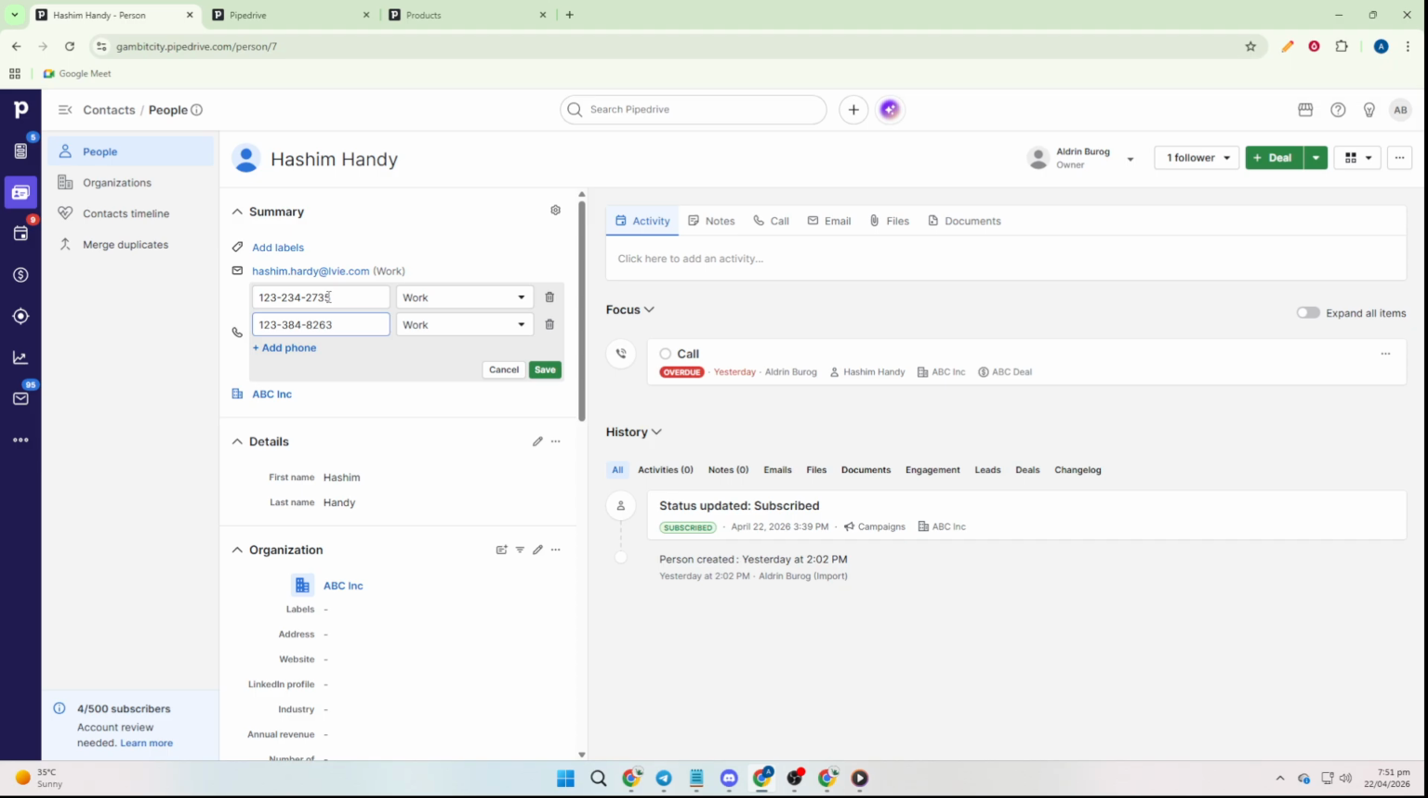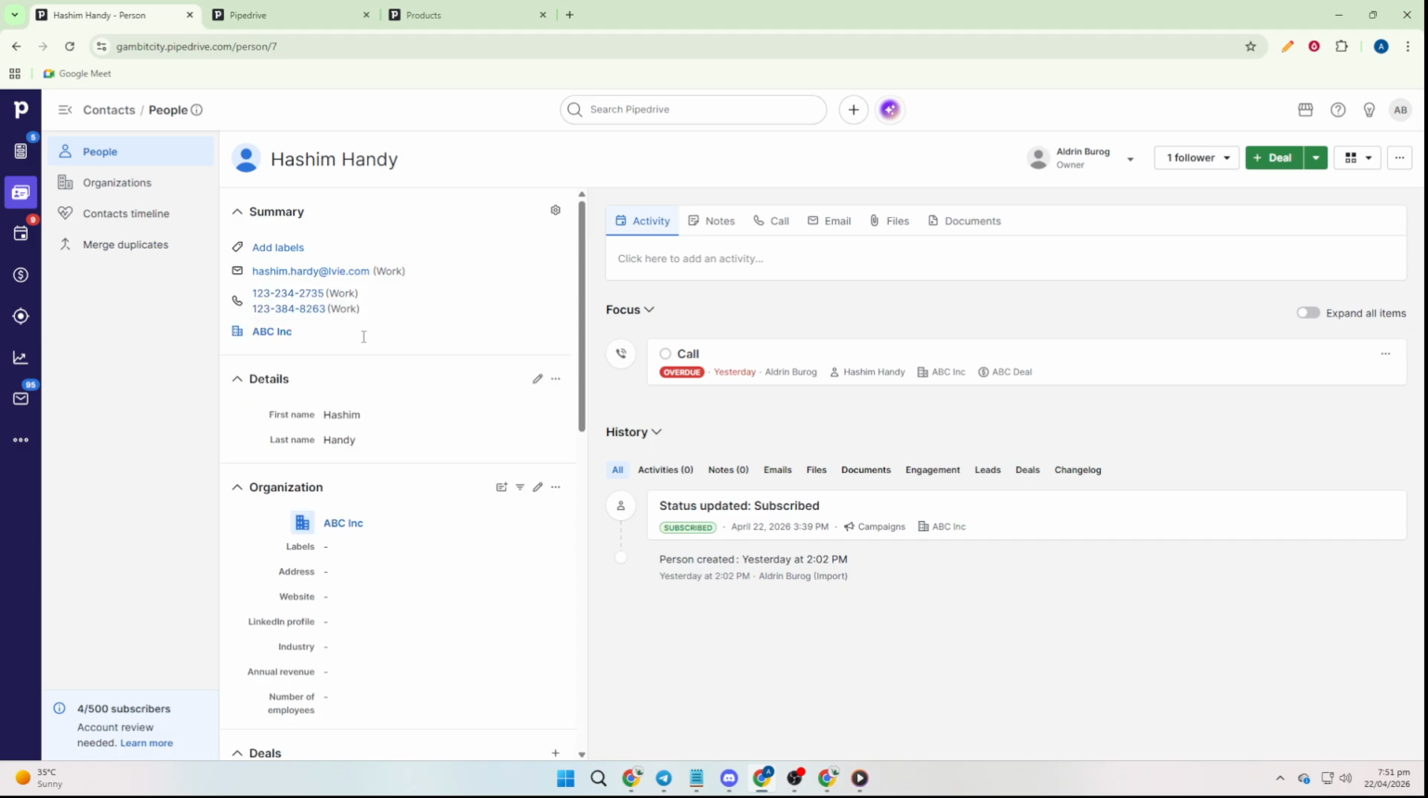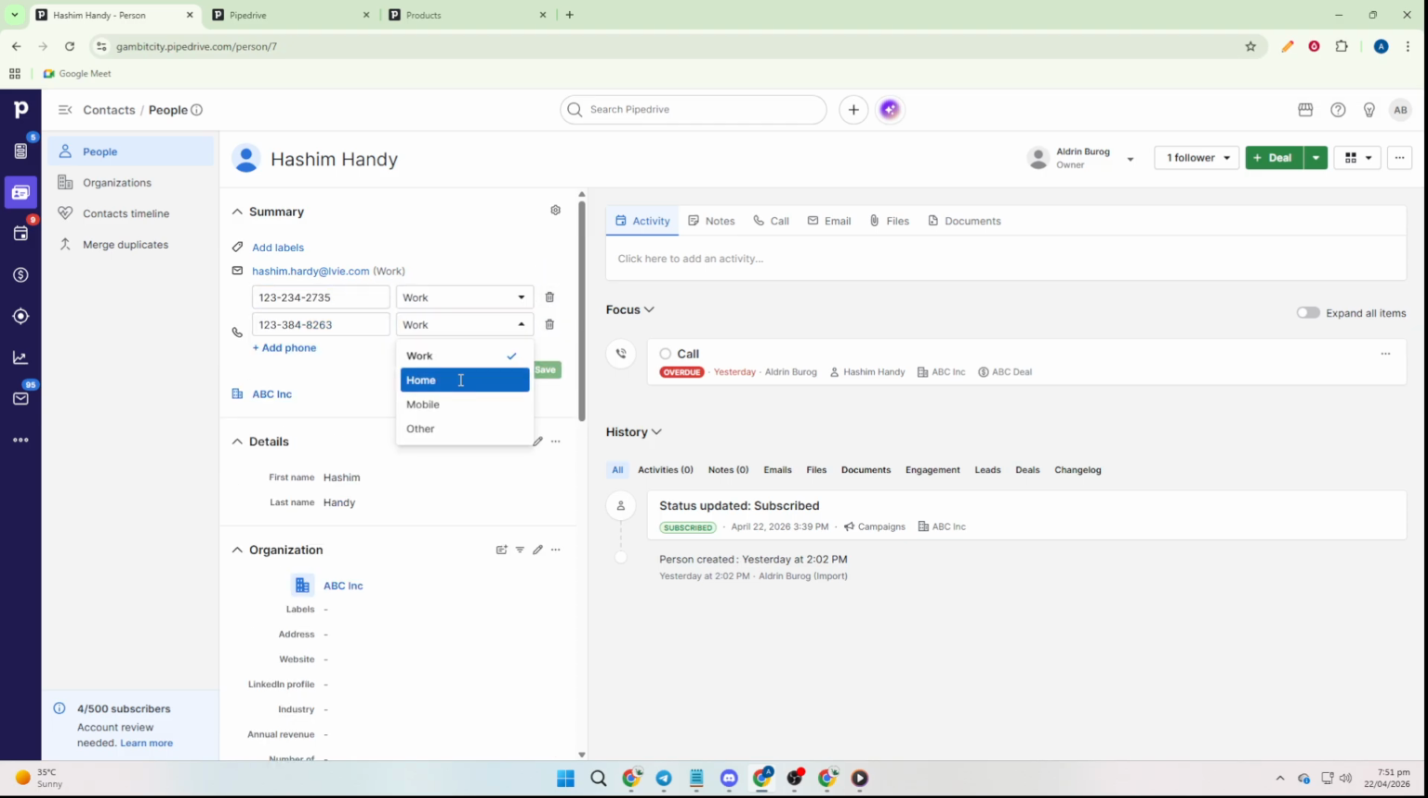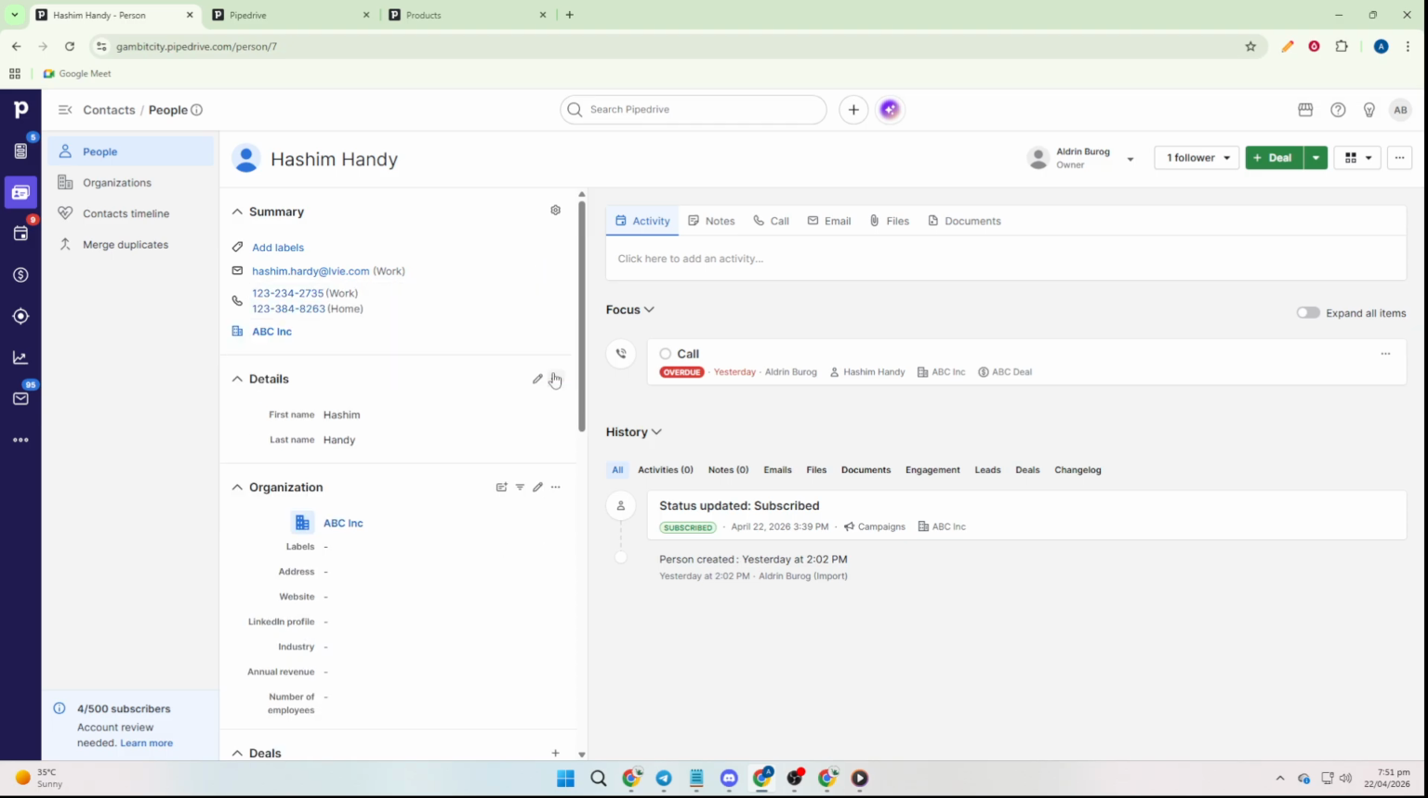When you're done, save your changes. Depending on your setup, you might see a save button to confirm everything, or Pipedrive may autosave your edits as you go. If a save button is visible, click it to finalize. If it's autosaving, look for a brief confirmation or check mark to ensure your update has been recorded.